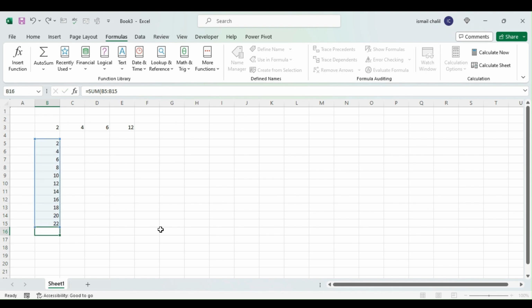So from where, once again, is equal to sum. Please remember I'm not starting from here, but I'm starting from the above cell, this cell. So how do I go to the above cell? I press the up arrow, and if you can see, it is already highlighted. You can also see here in the formula bar that B15 is already selected. I don't want the sum of B16. I don't want the sum of the sum. I want the sum of these numbers, which is from B5 to B15.